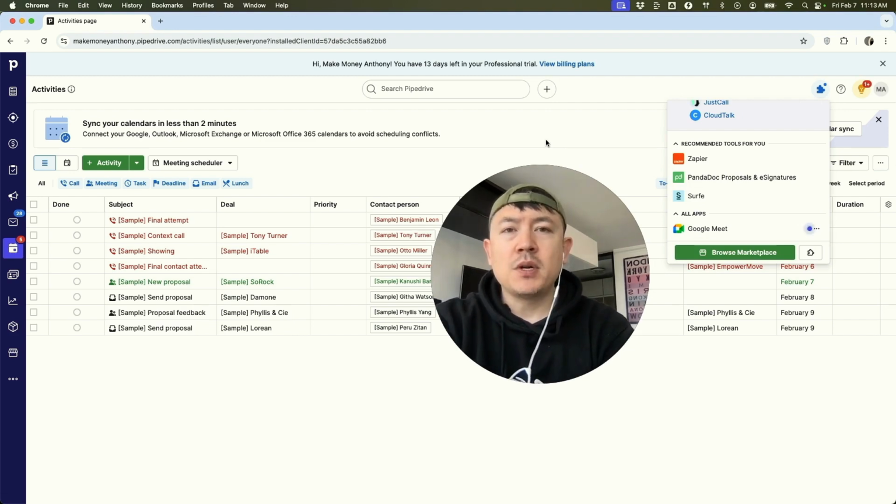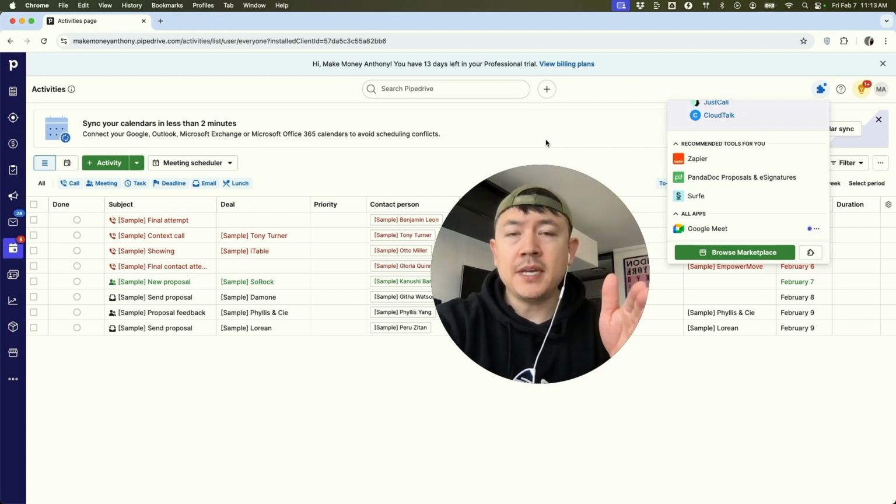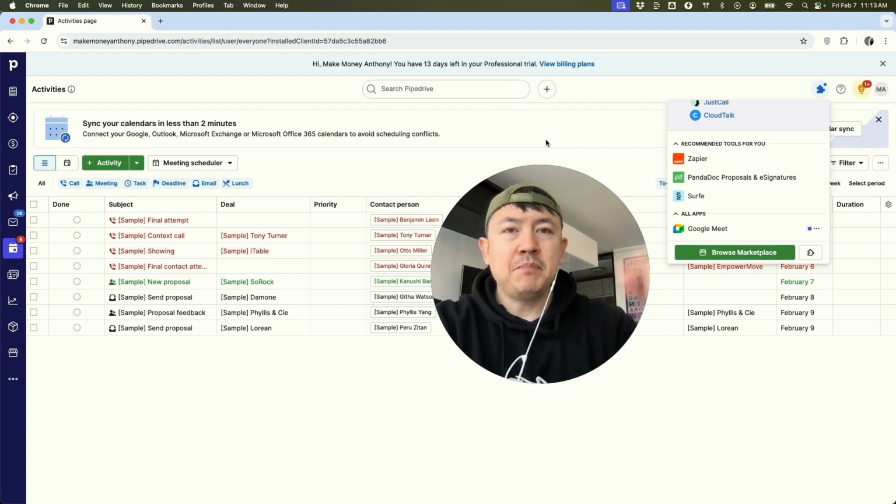So there you have it, guys. If you're wondering how to link or connect your Google Meet to your Pipedrive, that's the easiest way I know how to do it. If you know an easier way, be sure to leave a comment below.